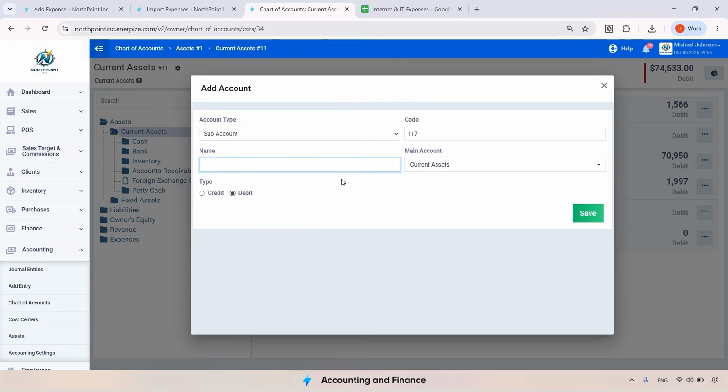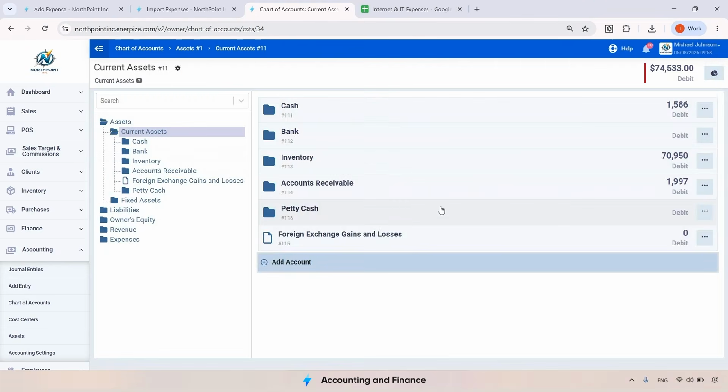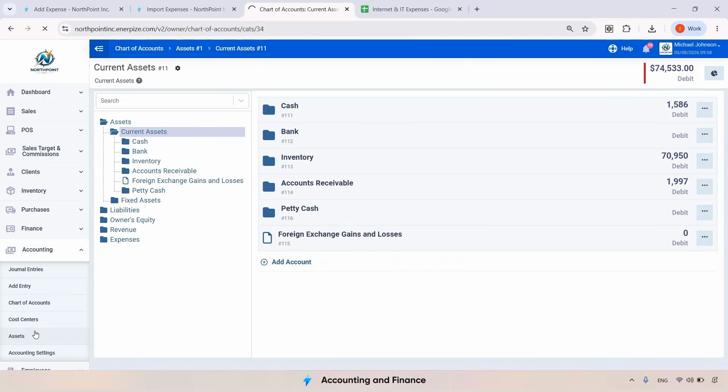You can also specify whether the account has a debit or credit nature. Once the account has been saved, it will appear in the chart of accounts. It can then be assigned to other accounts, transactions, or entities throughout the system. The complete chart of accounts setup will be explained in more detail in a dedicated video. Now let's move to Assets.